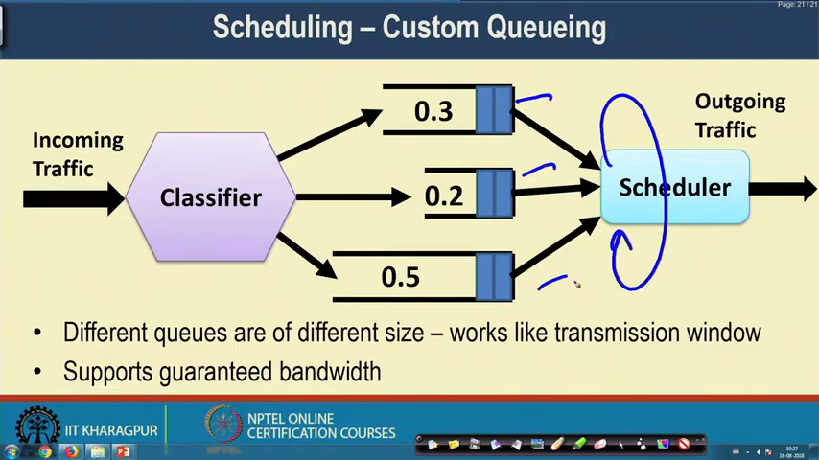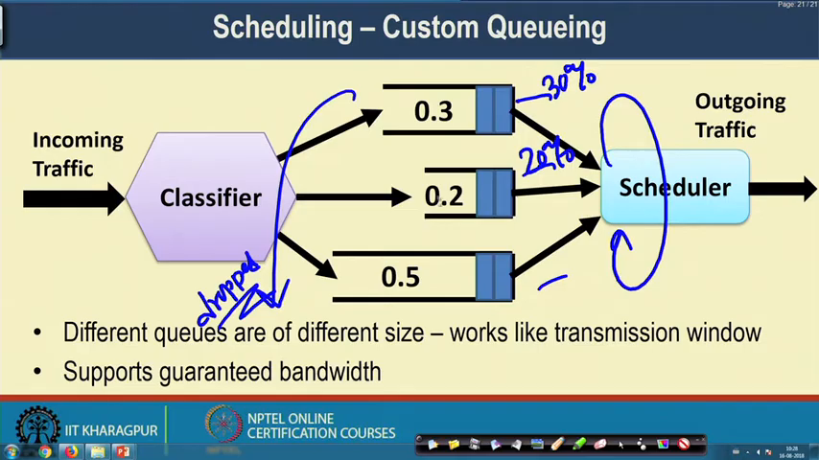But in the peak hours, the queues are always full. So, when the queues are always full and you are getting certain traffic, you do not have any space in a queue, and the packet will actually get dropped. So, what you are necessarily doing here is providing 30% of your capacity to this particular queue, 20% of the capacity to this queue and 50% of the capacity to the third queue.